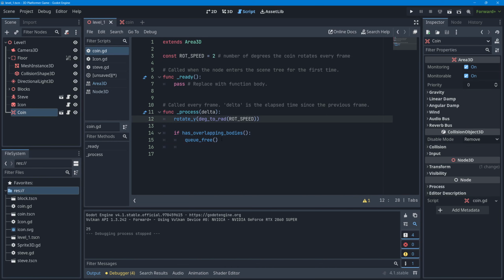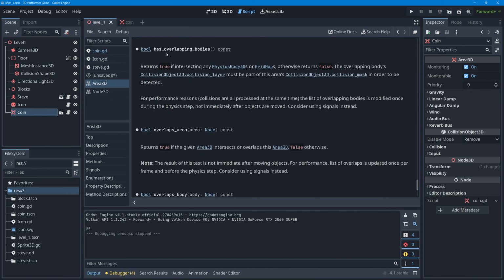Well, if I hold Control and click on this has_overlapping_bodies method call name, it'll jump me to the description of this method in my Area 3D documentation. Basically, it tells you here, for performance reasons, collisions are all processed at the same time. The list of overlapping bodies is modified once during the physics step of your game, calculating everything 60 times per second, not immediately after objects are moved. Consider using signals instead. What this is basically telling you is that there might be a very slight delay between the time where the area detects that there is something colliding with it and the time that it can actually react to that event. So they recommend that you use what's called a signal instead of an if statement.